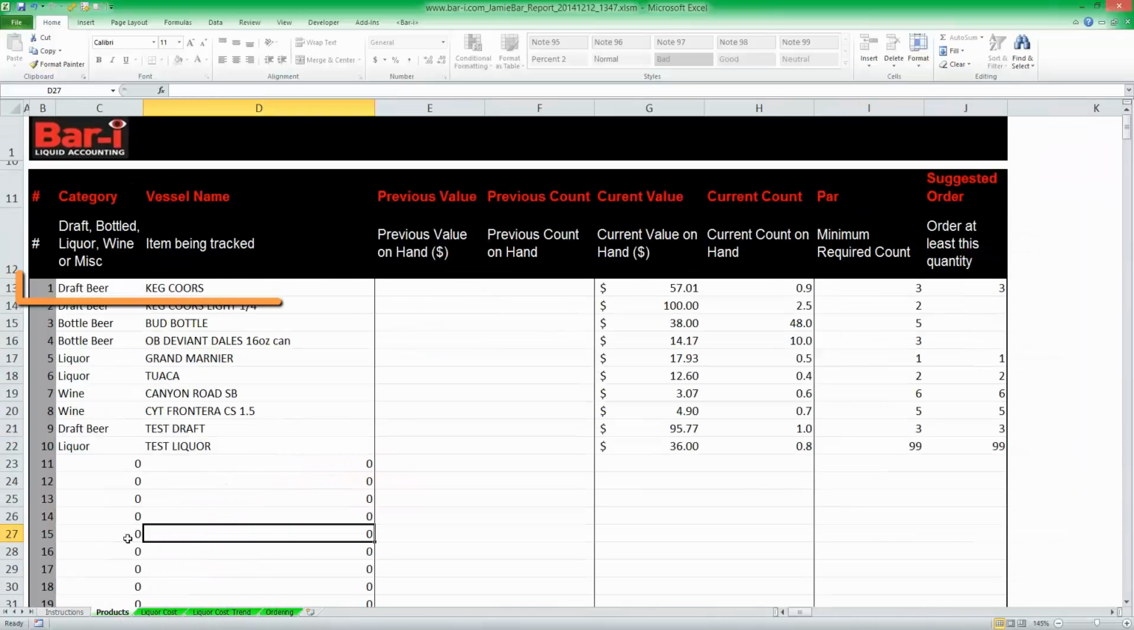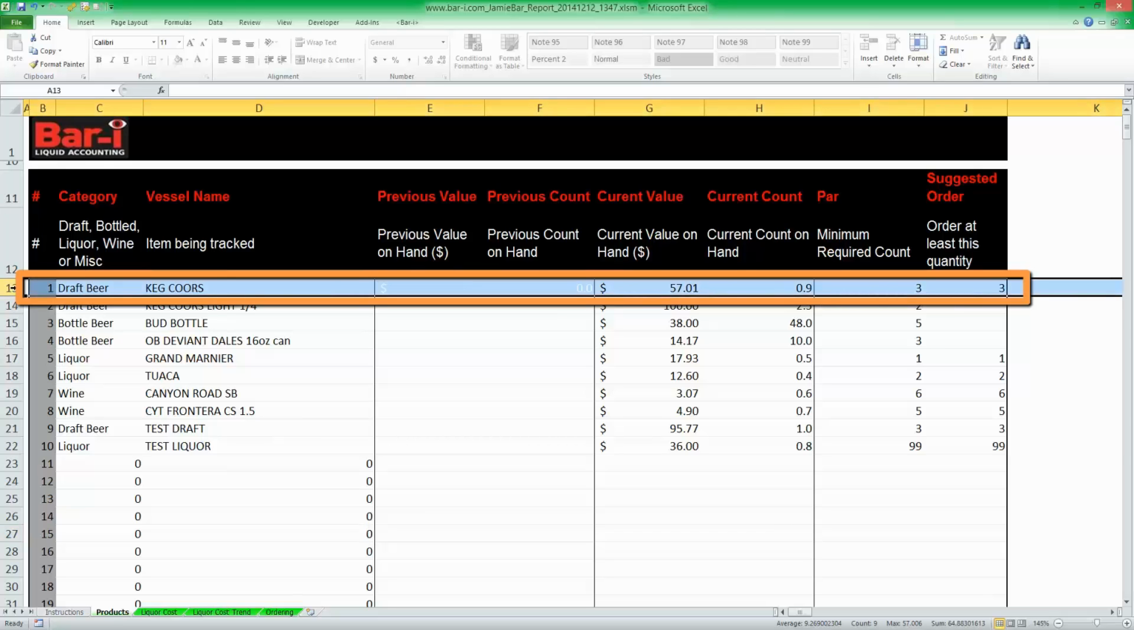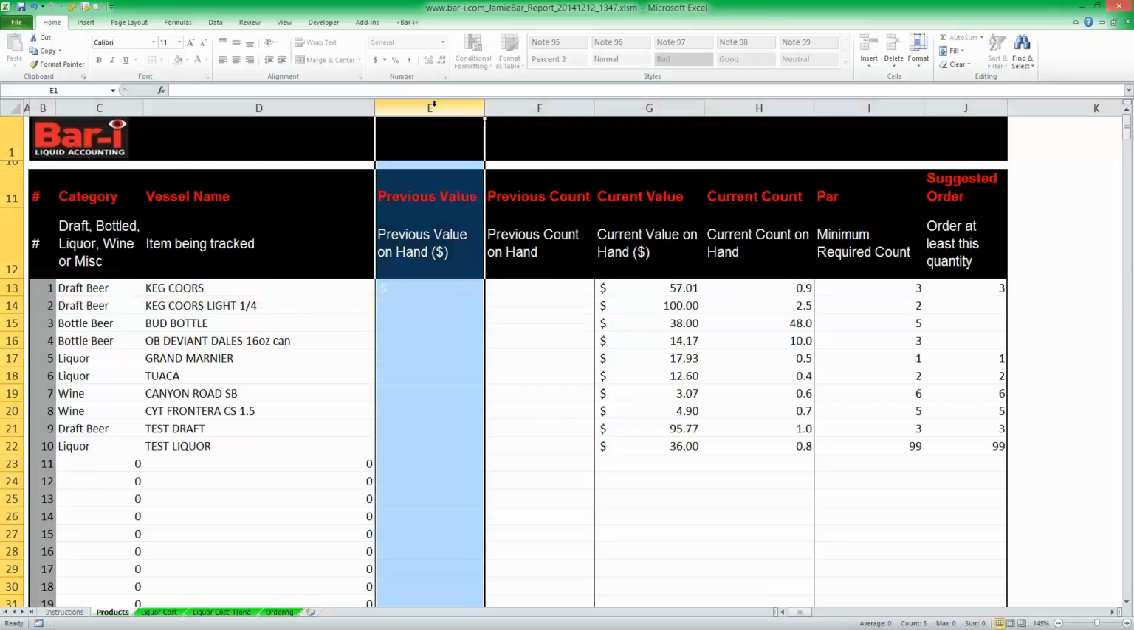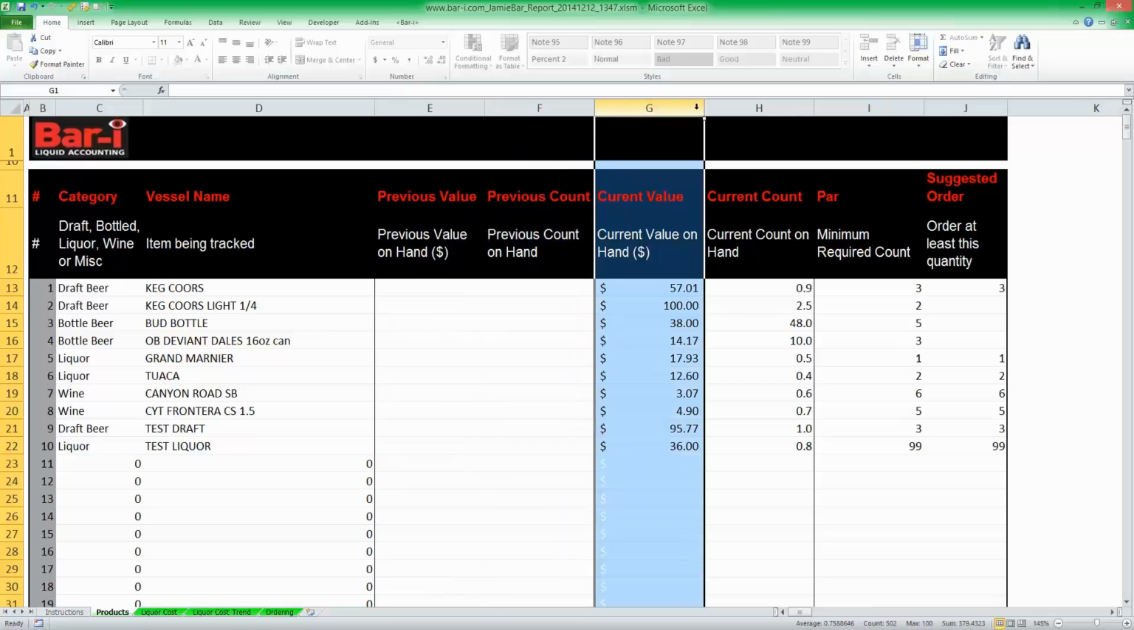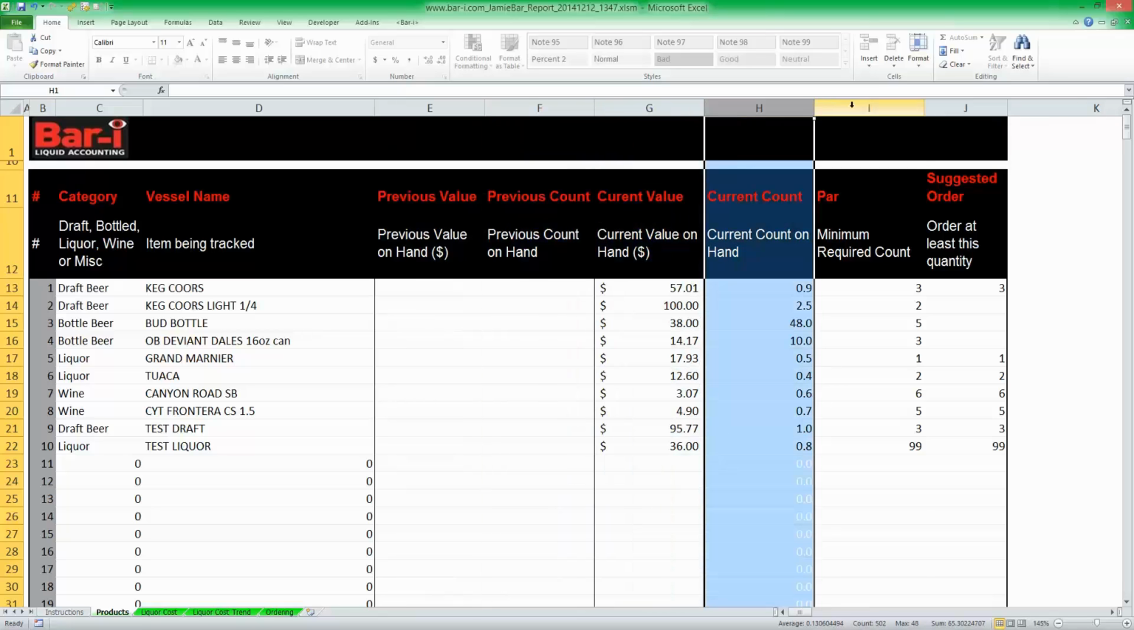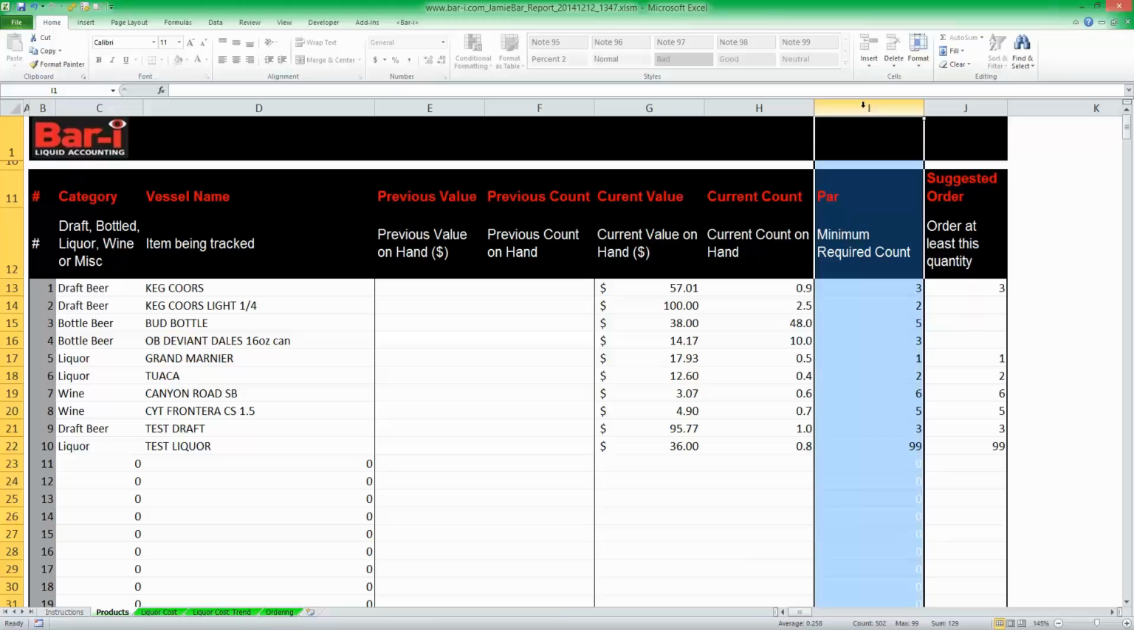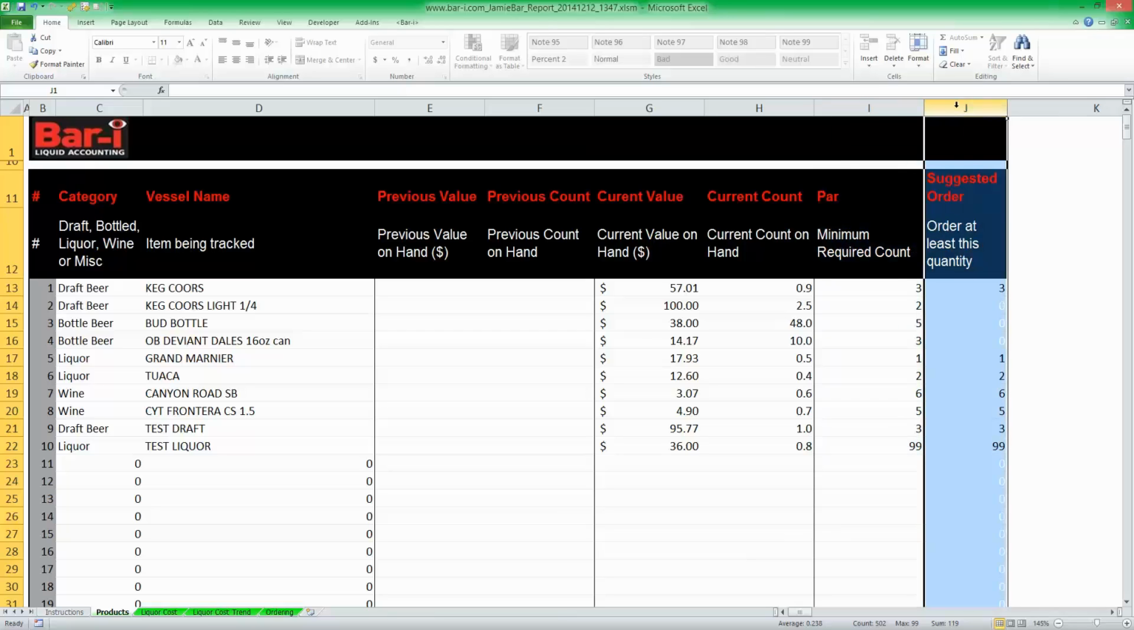Starting with the products worksheet, we break things down at the individual product level, and will provide details of what you previously had on hand in terms of both value and the count, what you currently have on hand in terms of value and count, and what the par is for that product, and also what we're suggesting to order based on comparing the current count with the par.